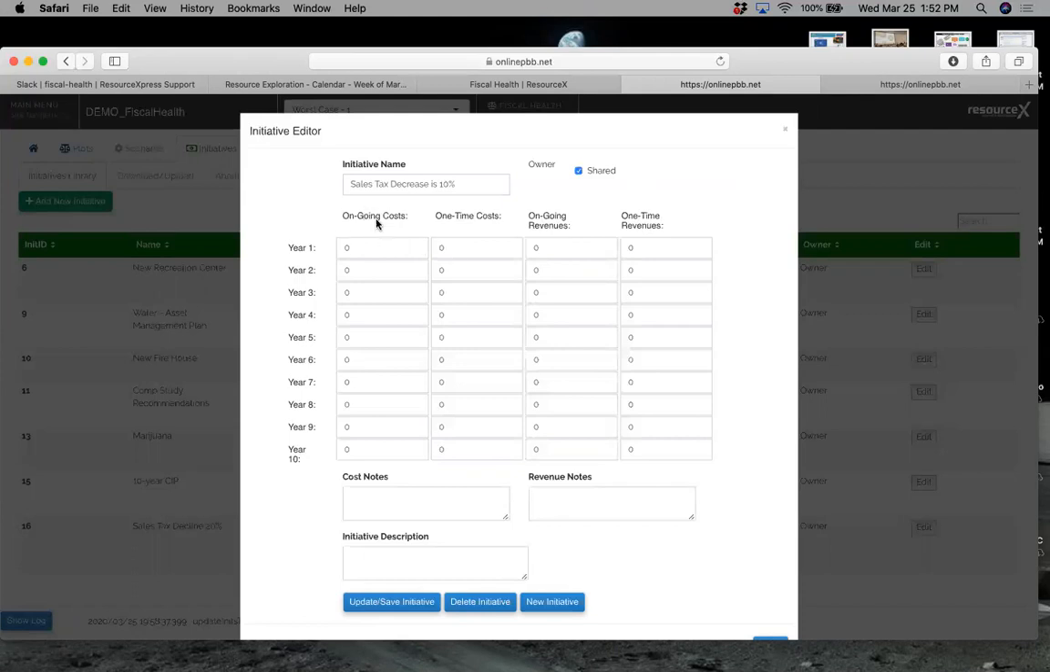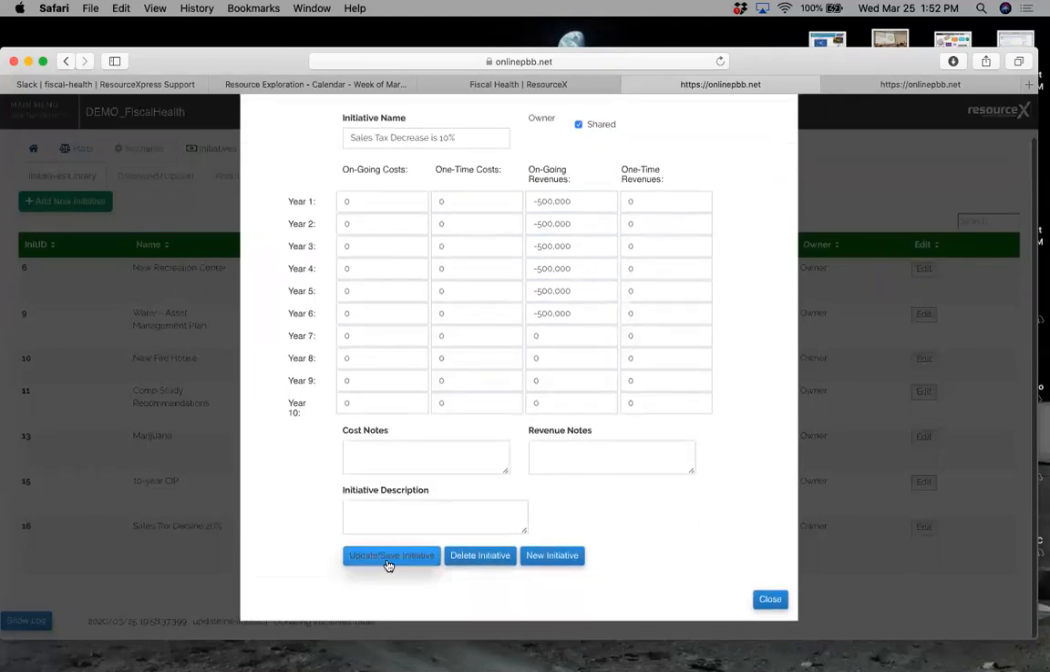So in this case, it's an ongoing revenue that I'm talking about, and it's still negative, but maybe it's only impacting us if I knew 500,000, for example, that a 10% drop in our sales tax equates to about a $500,000 hit. I just want to show roughly what that looks like. And I'll try to do this faster. I'm going to save this initiative. You can write some general notes in here.